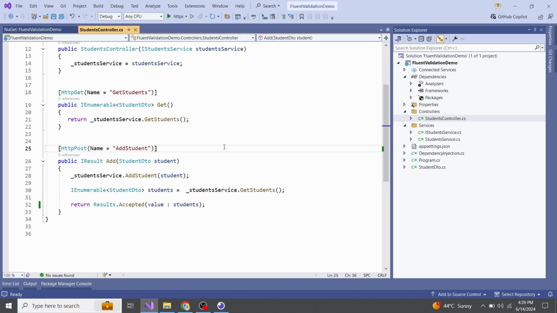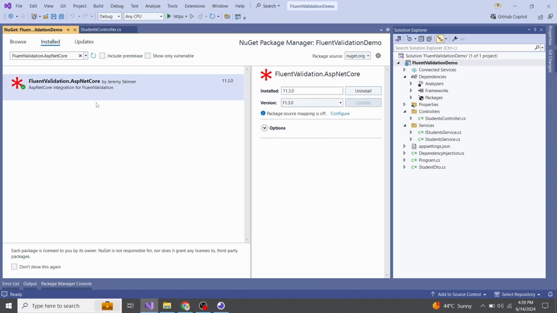In today's video, we are going to discuss how we can add validation in our .NET API. There are a couple of ways to do that. We can use data annotations and other ways using the Fluent Validation NuGet package. This is a famous library, Fluent Validation, that is used for adding validation in our .NET and .NET Core projects.